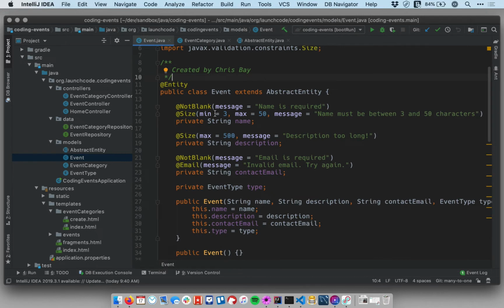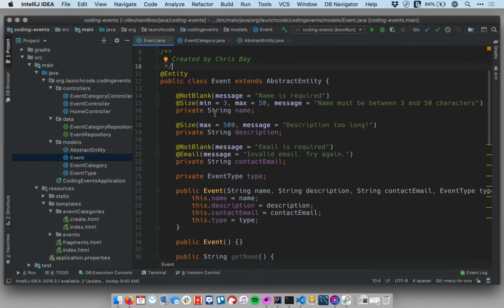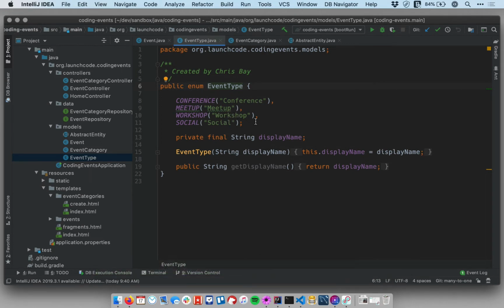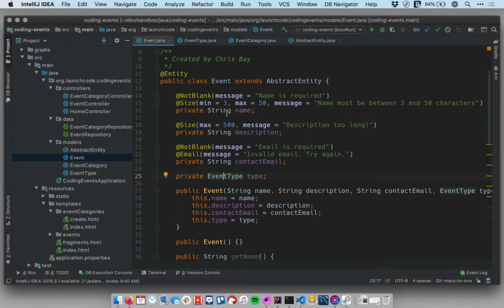So I have my event class open, and previously, before we had the ability to store objects in a database, we were keeping track of the type of our events, because we were categorizing them using this event type enum. This event type enum just had 4 different values: conference, meetup, workshop, social. Those were showing up in a dropdown that we used. And so when we created a new event, we could say that it was one of those 4 event types.